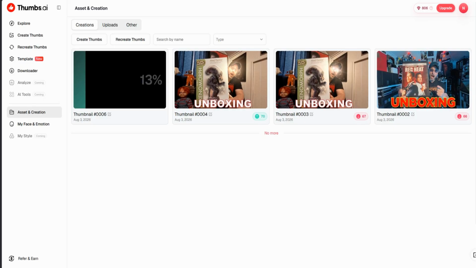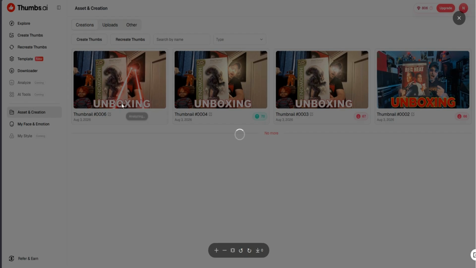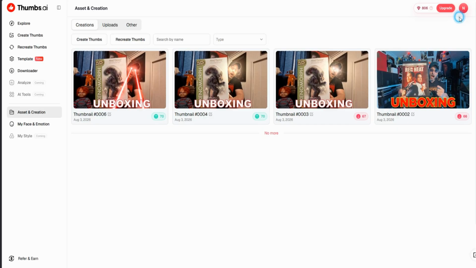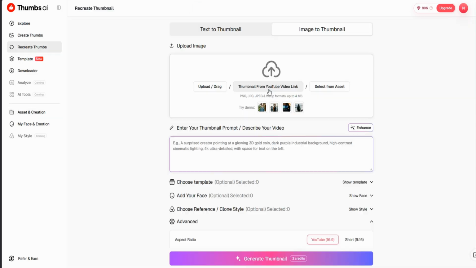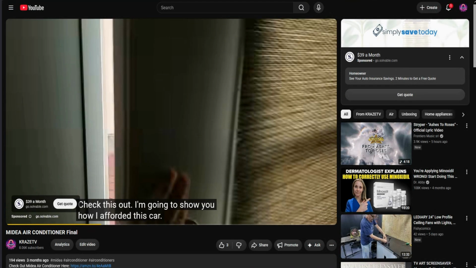So more AI tools are coming on this, and Analyze is coming. I don't know what that is, but it looks really cool. Now that is awesome. I really like that a lot. Everything looks really good and detailed on the box. A lot better than what I had. So that is cool. But give that a thumbs up and download it. You can also take a thumbnail from a YouTube link. Maybe I'll do that.